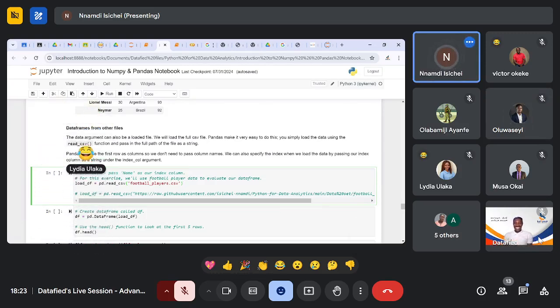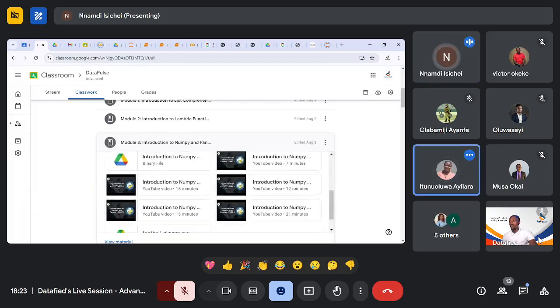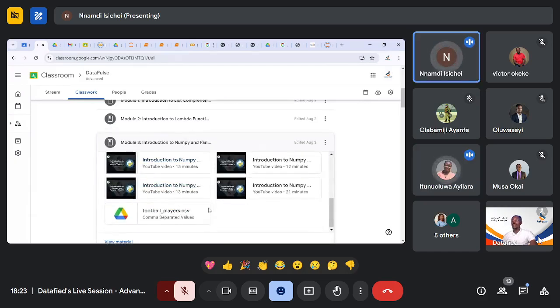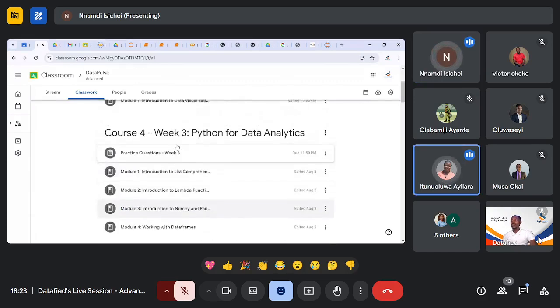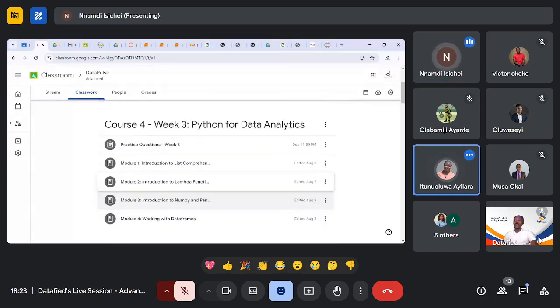Ayofe, let me hear you, your hand is up. Yes, I'm trying to check the classroom. I'm not seeing that data. It's in the classroom. Let me check. Have you seen where introduction to NumPy data frame is discussed? It's there. Last week, Module 3 of Week 3. Okay, fine. Course 4, Week 3, Module 3.